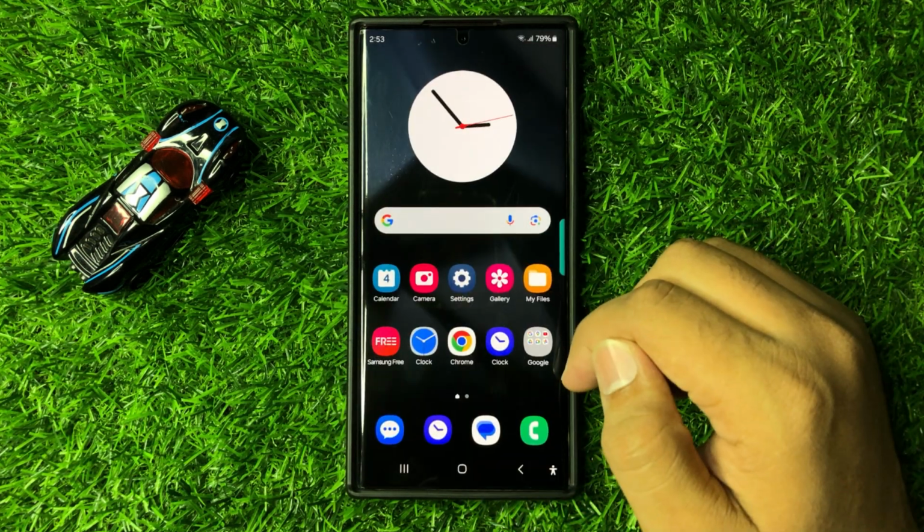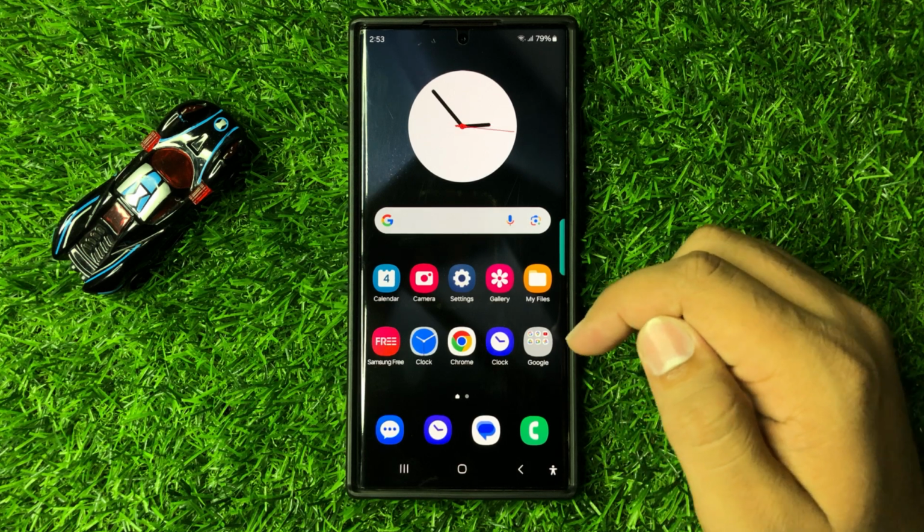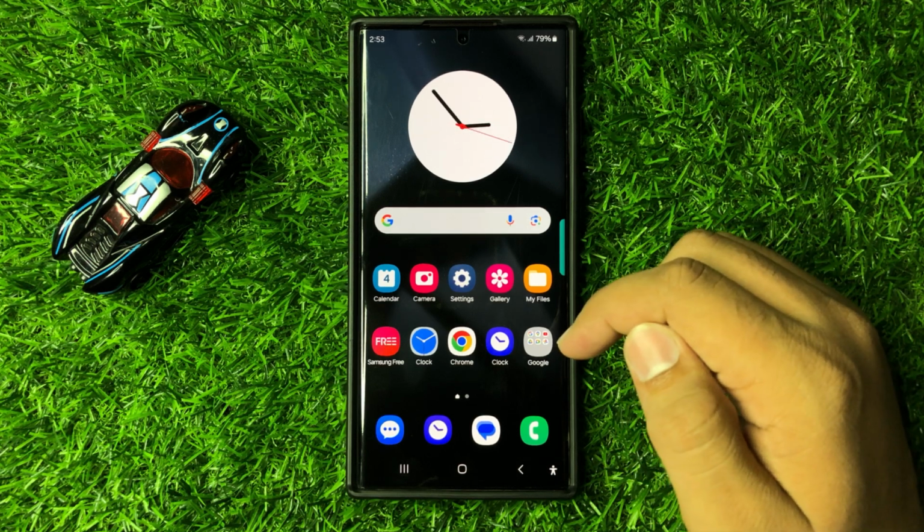So that's how you can delete advertising ID in Galaxy S25 Ultra.